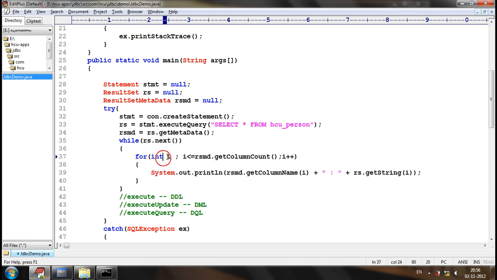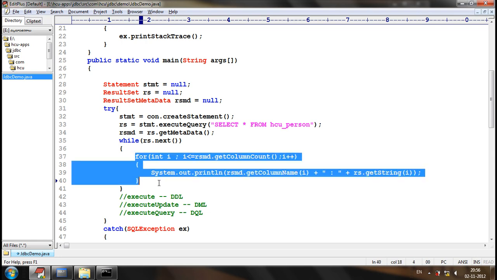Let's consider the number of columns are 3. How many times will this for loop be iterated? 3 times. If the number of columns are 3 and if the number of rows are 2, how many times will this for loop be iterated? 6 times. Just because if the number of rows are 2, how many times will this while loop be iterated?